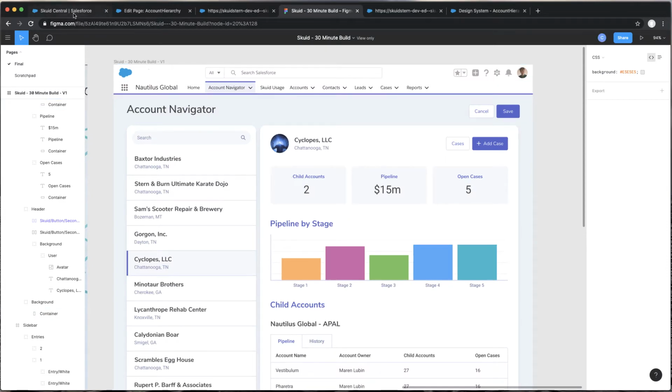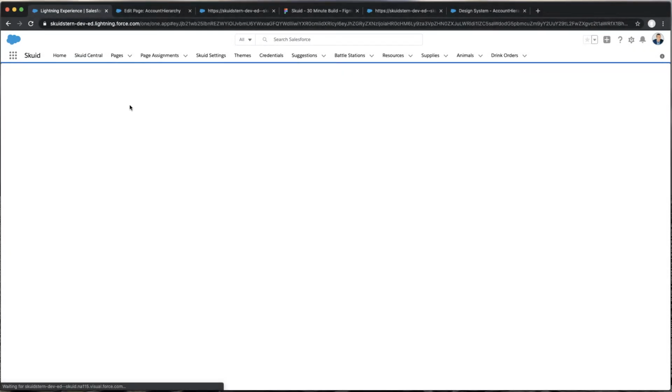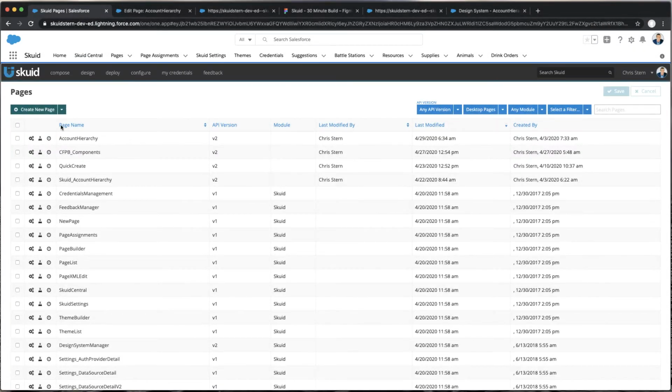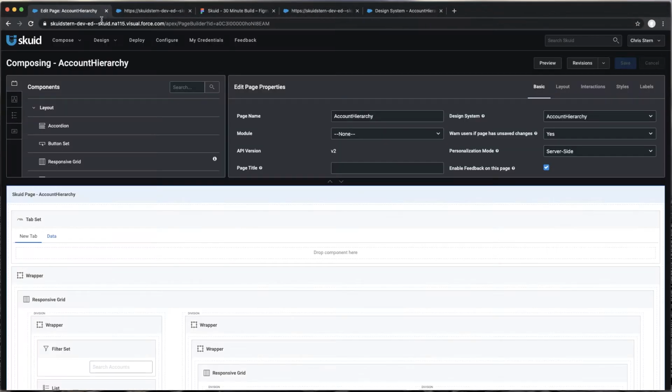So as always, we're going to start in Skuid Central, and you can go ahead and select all pages to be able to dig into your current page. I've already got mine open, but just as a refresher, you can hit the little cogs or gears next to your page name, and that will take you straight into the App Composer, which is where we are now.